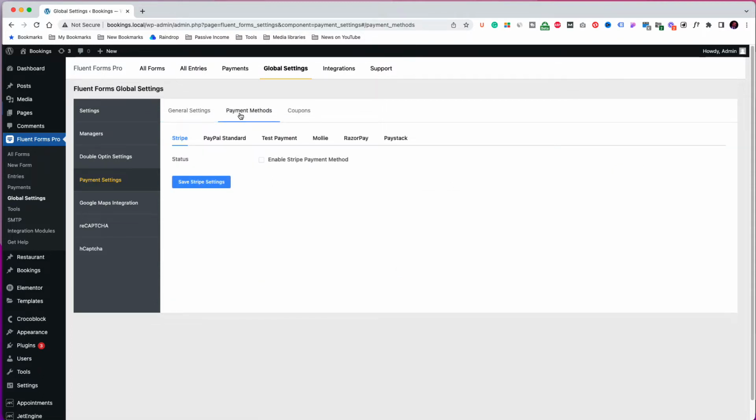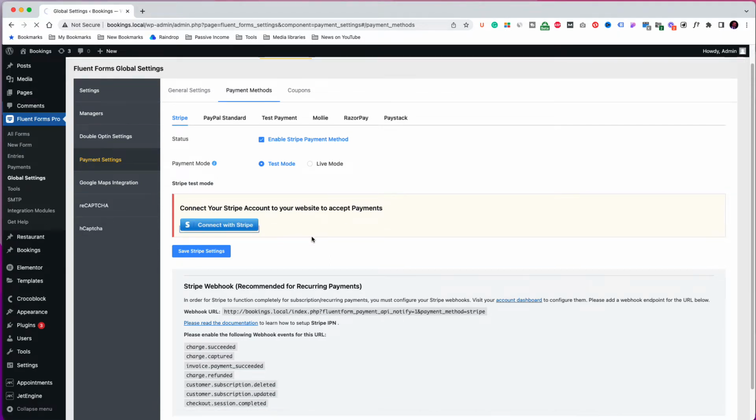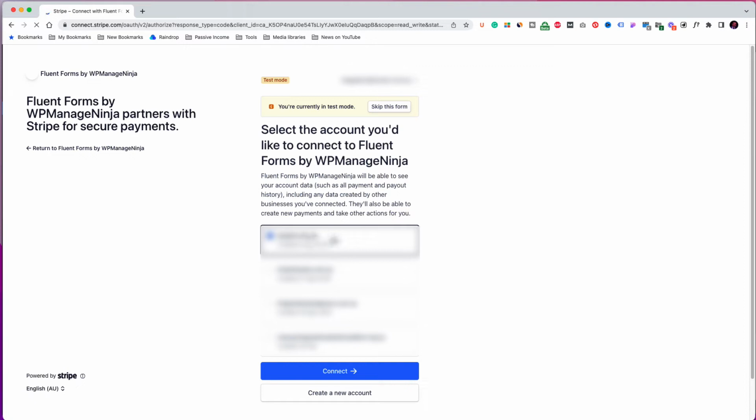In Payment Methods, click to enable Stripe. Now you must connect the plugin to your Stripe account, so click the button. You are shown a window with all of the available Stripe accounts. You choose your account and click Connect.